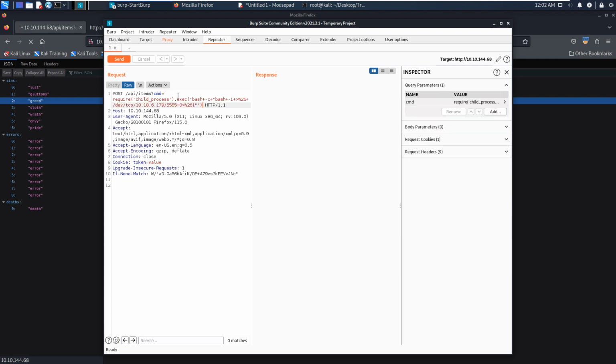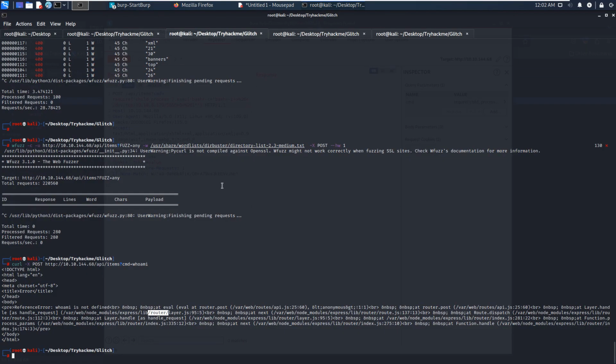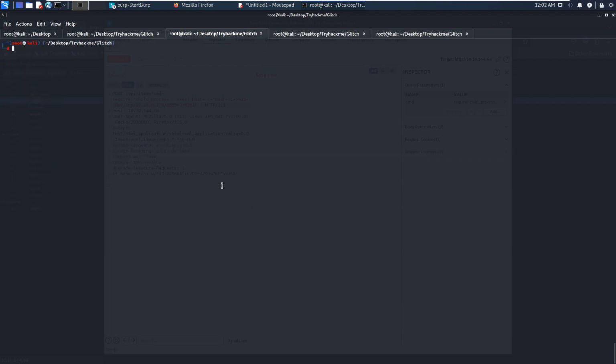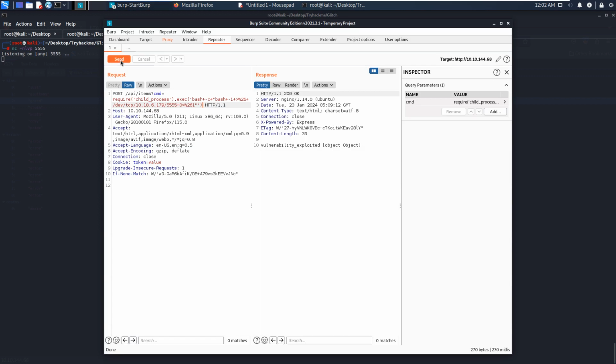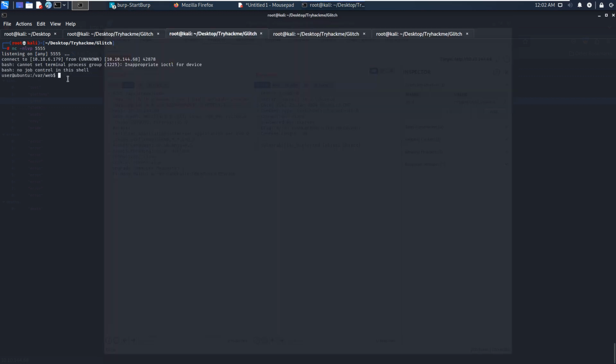All right. Before I send this manipulated request, I need to set up the listener first on the Kali Linux. Okay, and we can press enter. Now we can send. As you can see, we got the shell.